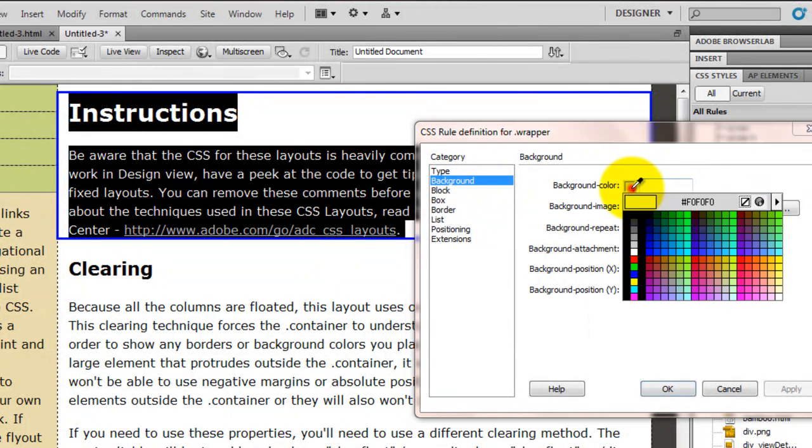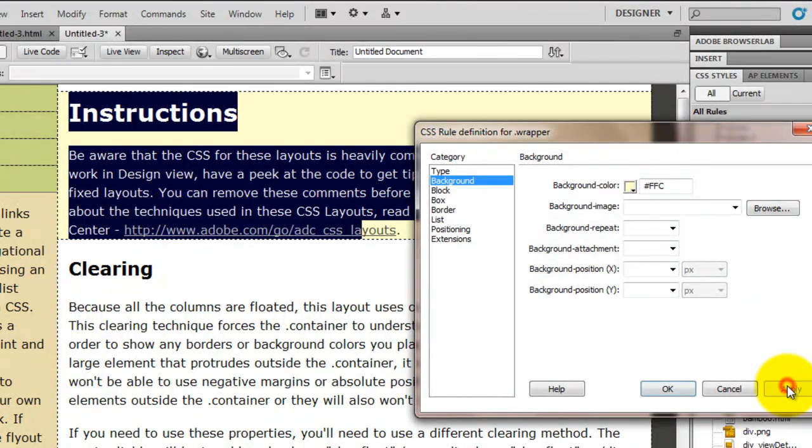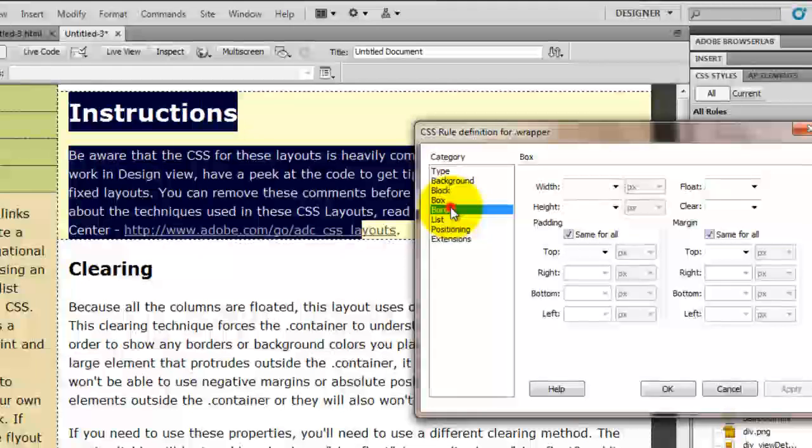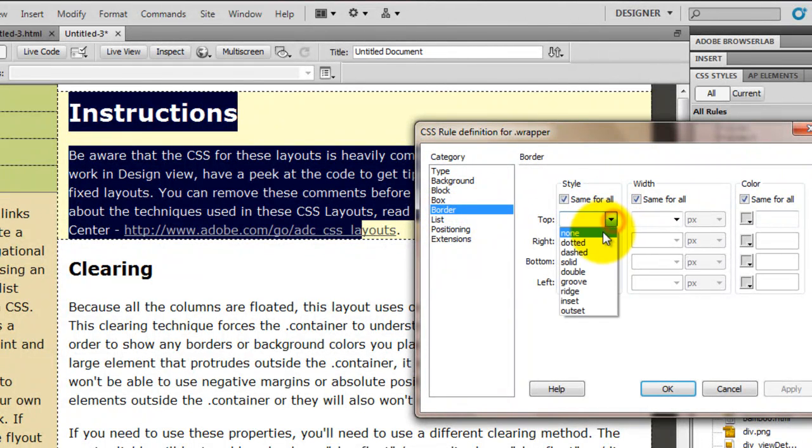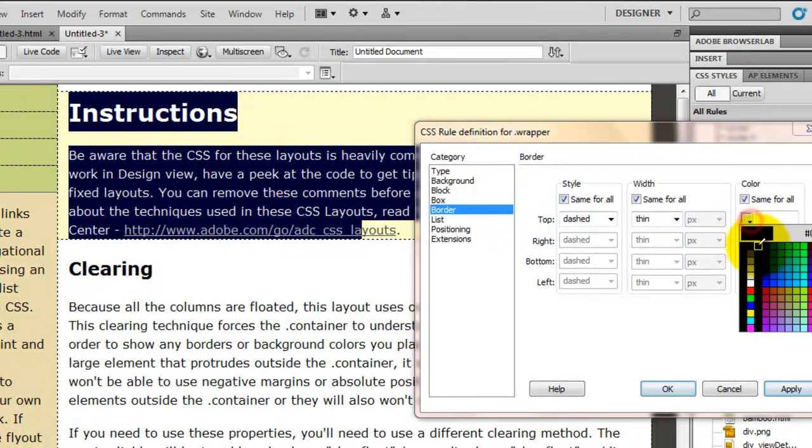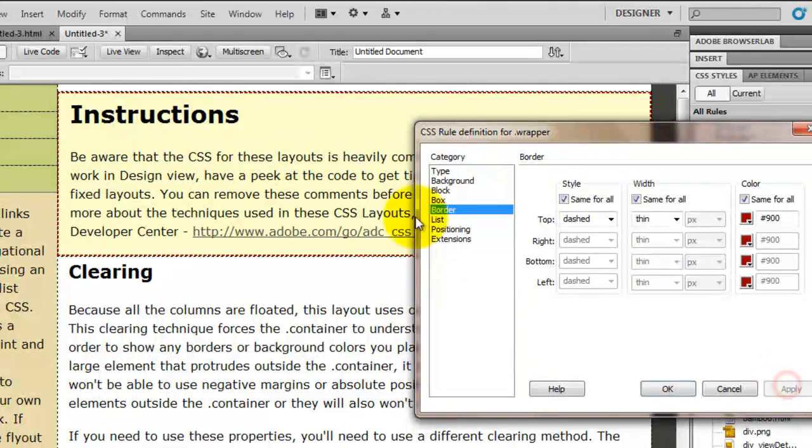Now let's click on the wrapper once again and let's start defining the rules for dot wrapper. Background, a hash FFC. Apply. Notice the changes as I go along. Next, I'll give it a border, dashed thin red border. Let's say a maroon border. Let's say apply there.